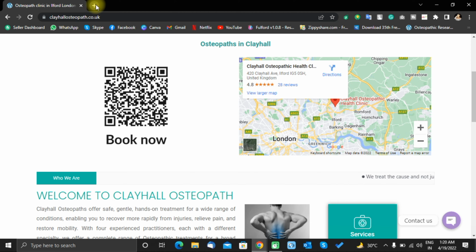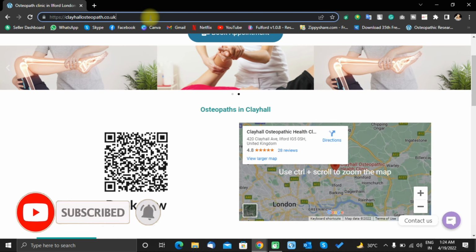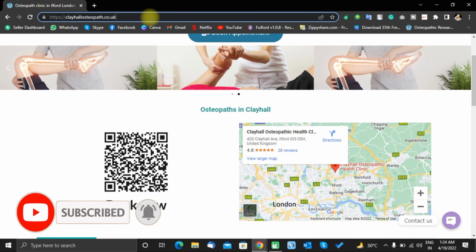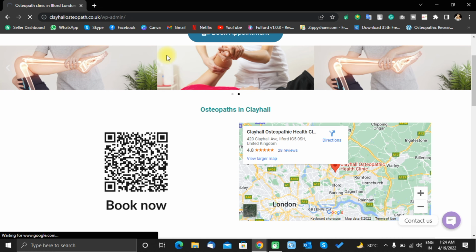Okay, first of all you need Elementor Pro. Go back. Okay, as you can see here we have a map. Just going to recreate a map. So first of all what we need to do is go to the admin panel of your website.